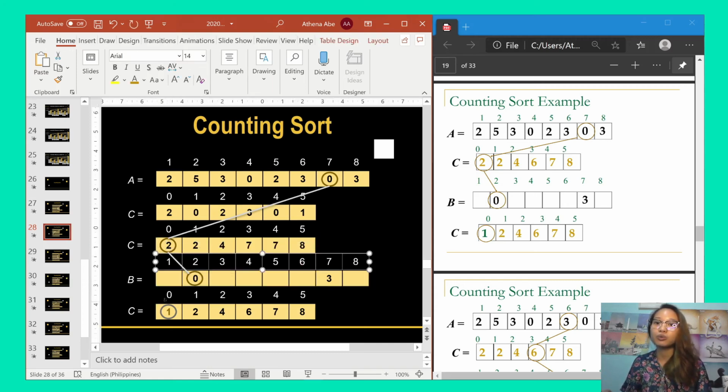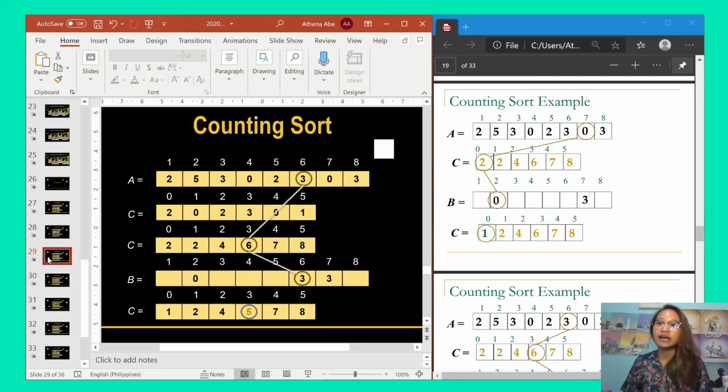So 2 minus 1 is 1. Next, 3. Where should 3 be placed? 3 should be placed on the 6th element. That is why 3 is placed here. It is its final position. And 6 minus 1 is 5. Next, 2. Where should 2 be placed? It says here 2 should be placed on the 4th element. And 4 minus 1 is 3.